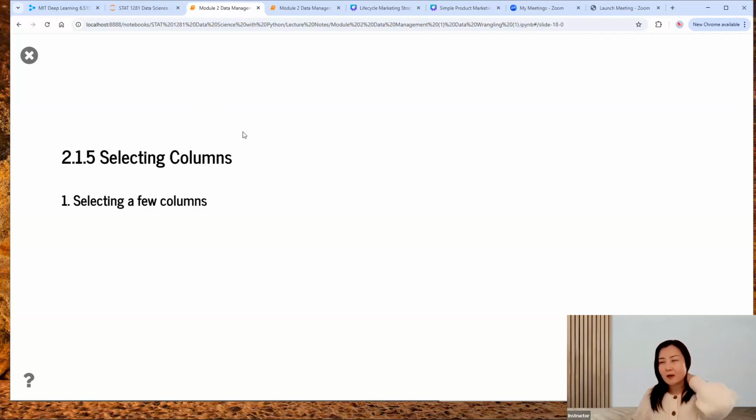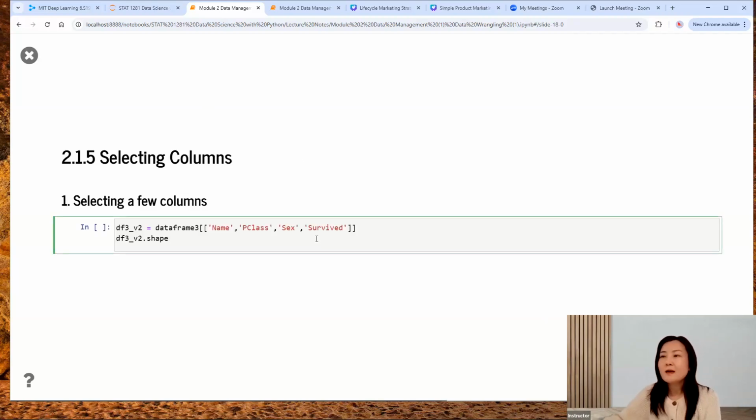And then let's focus on columns. Definitely you can select a few columns from a data frame. For example, I want to select these 4 columns. Notice that if you select multiple columns at the same time, you need to wrap them in a list.